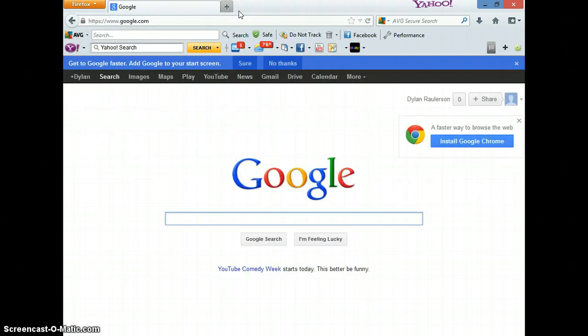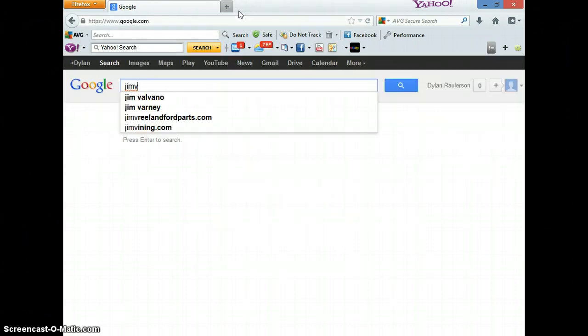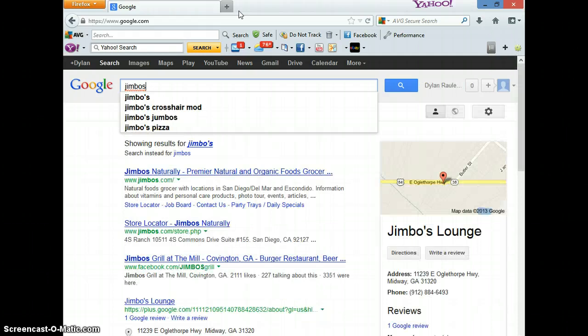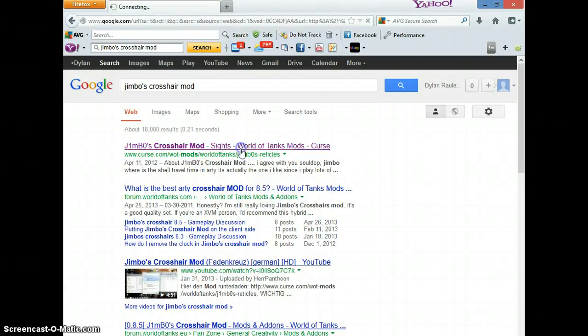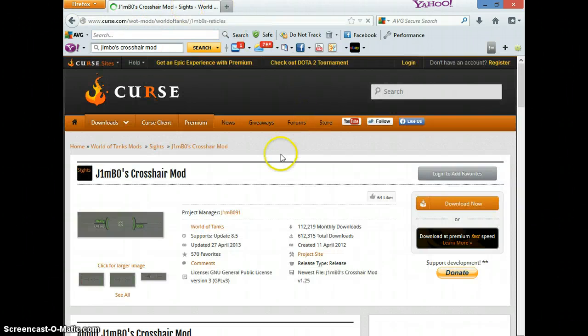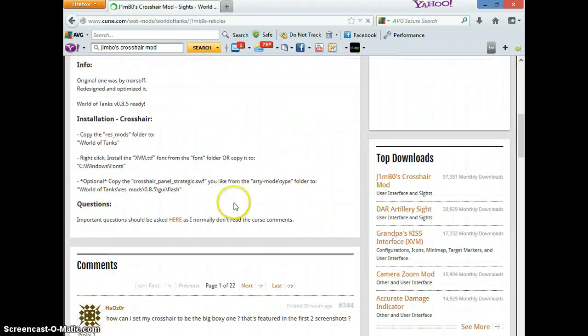So, let's go to Google and let's type in Jimbo's Crosshair mod. There it is. Now, let's go to here. I've already downloaded it, but I deleted all of it just to show you guys how to do this.